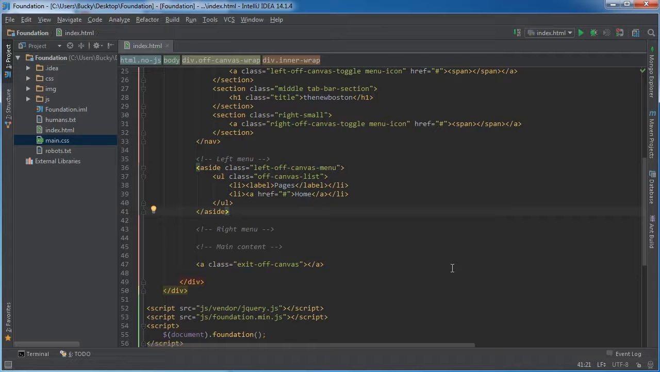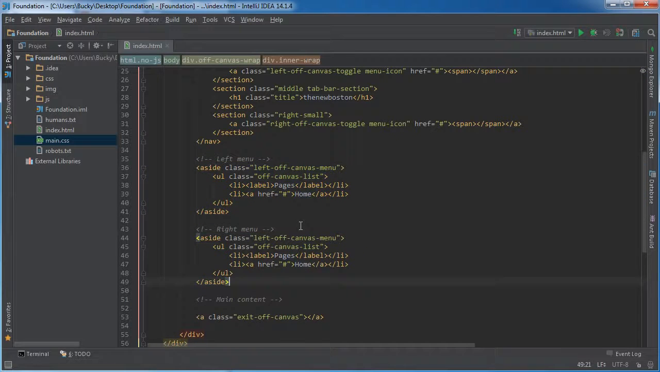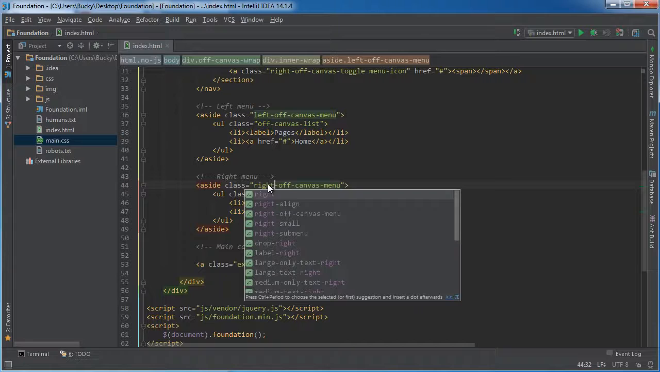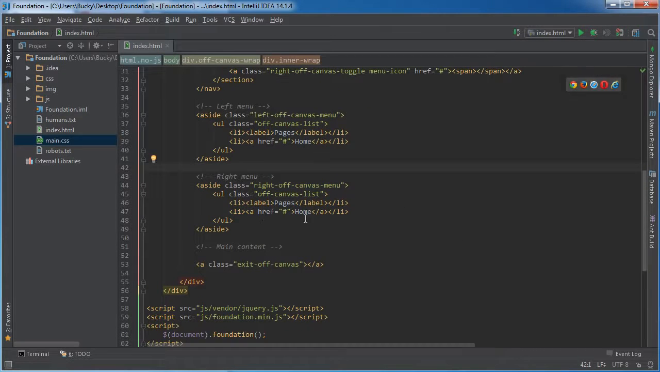But now what I want to do is I want to make the right menu. So change this to right off canvas menu, so now whenever we press that button on the right, it knows, hey, this is the one I'm supposed to be toggling.